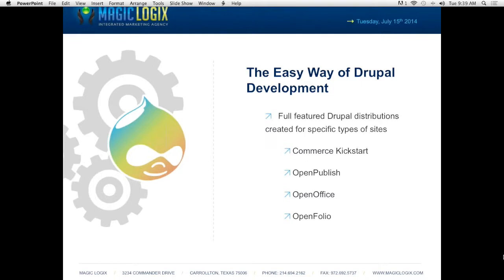Sometimes you forget what you're trying to say, right? Drupal distributions, I'm sorry. So we have full-featured Drupal distributions created for specific types of sites. And the Commerce Kickstarter is really big, and this is for people who want to jumpstart their e-commerce website, and they can get ready.